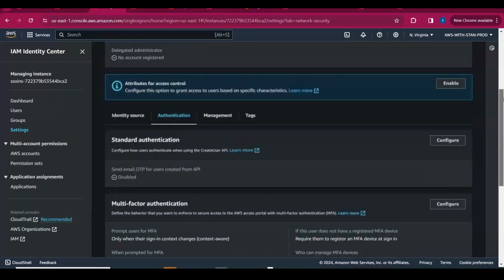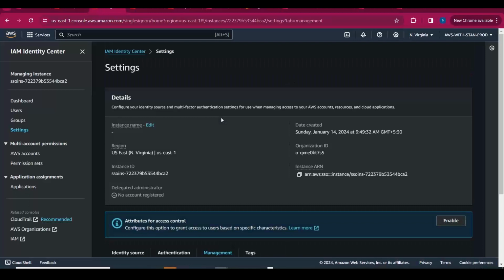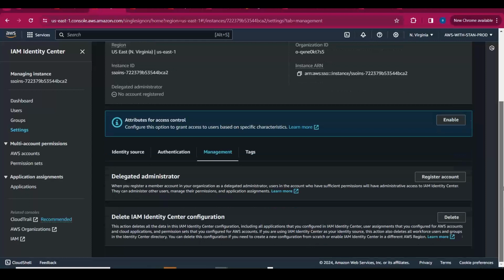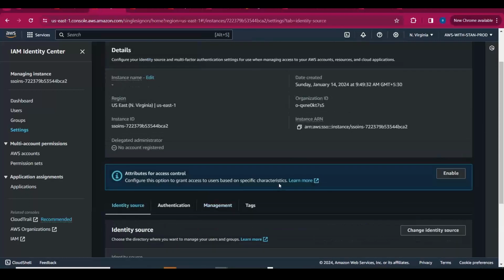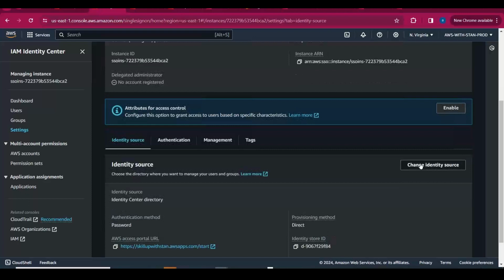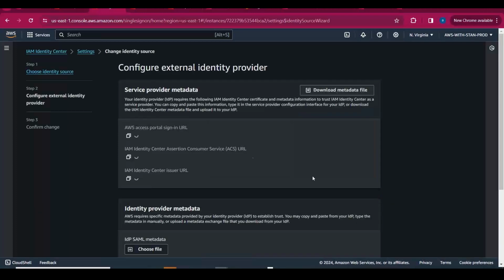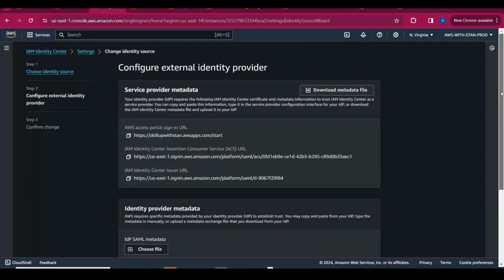I'll show you how to add an identity solution from an existing identity solution. So you can also go and get certain things added. I will show you some options. If you want to change the identity source, you can just change it to Active Directory. This is the option that you need to choose if you are going for Microsoft Active Directory. But if you want to go for an external third-party identity provider, you can click on this one, and then you can choose whichever solution you want.